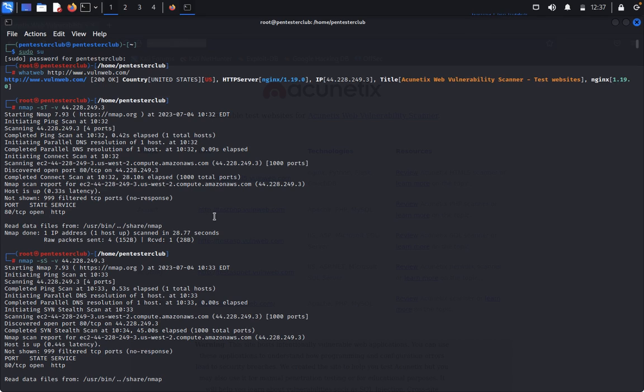So now we want to do another thing. We want to do a stealth scan. So what is the stealth scan? nmap -sS -v. You can see here minus small s and capital S performs the stealth scan, the TCP half open scan, and -v enables the verbose output, and then the targeted IP address.